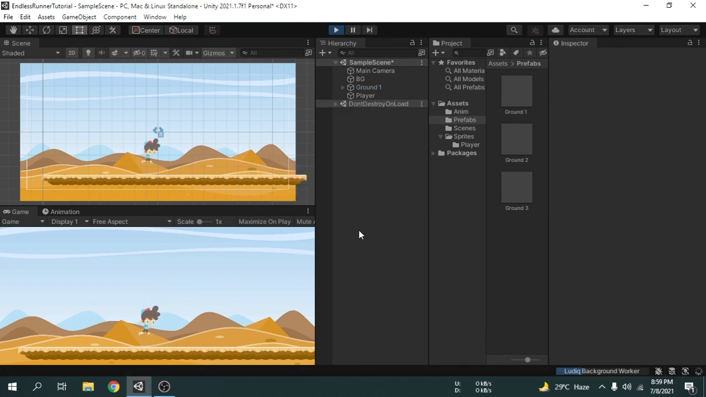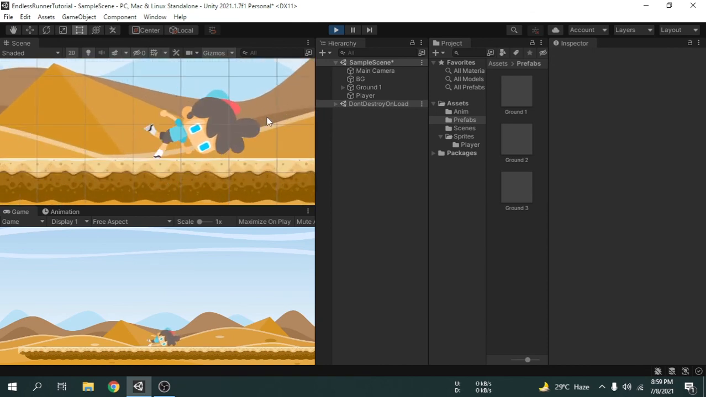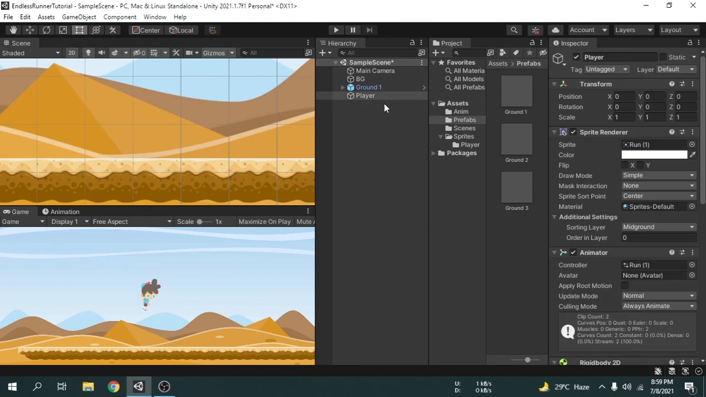So, the player now falls down to the ground. But, we don't want it to fall like this. We want the player to fall down on the ground and stay standing up. So in this case, if we just freeze the player rotation from its z-axis, then it will not get rotated after falling down to the ground.